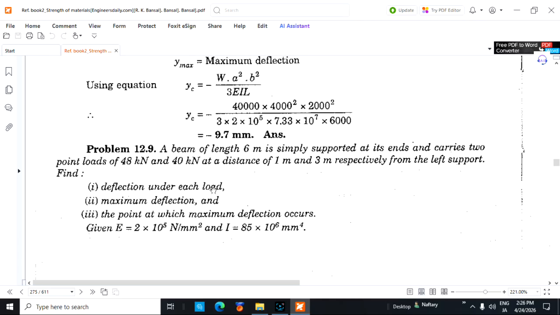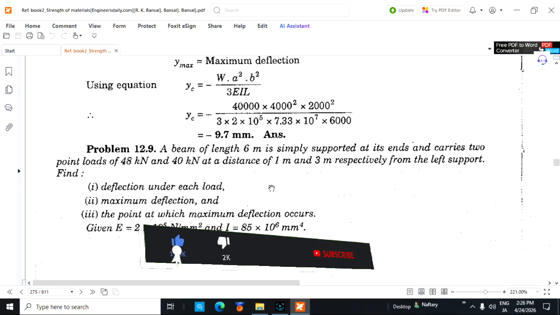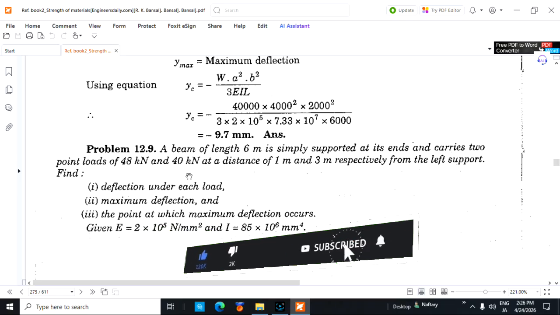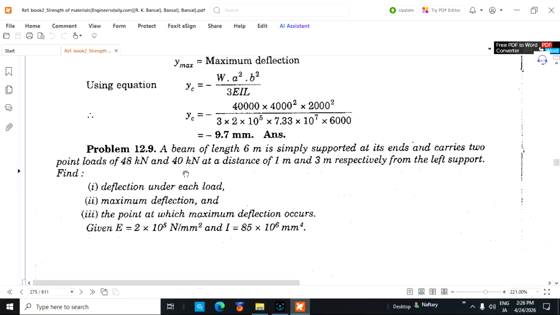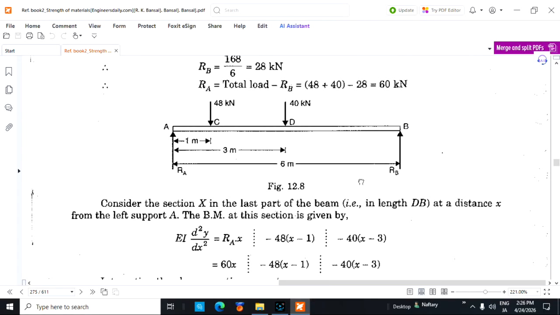Previously, we had looked at this example in class where we solved for deflection using Macaulay's method for a simply supported beam. The details are shown. You can refer to our reference textbook, the second one, by R.K. Bansal. The name of the textbook is The Strength of Materials, problem 12.9.